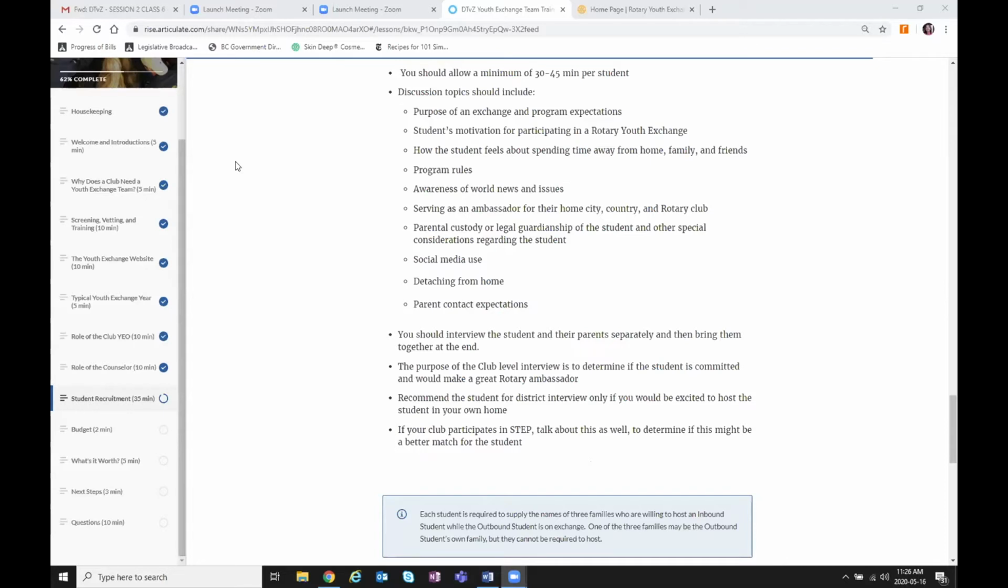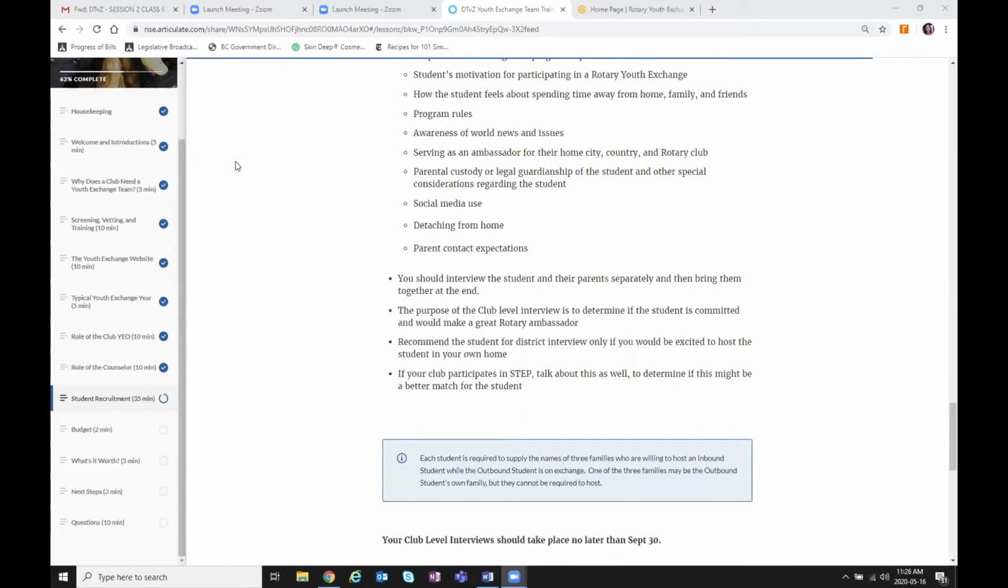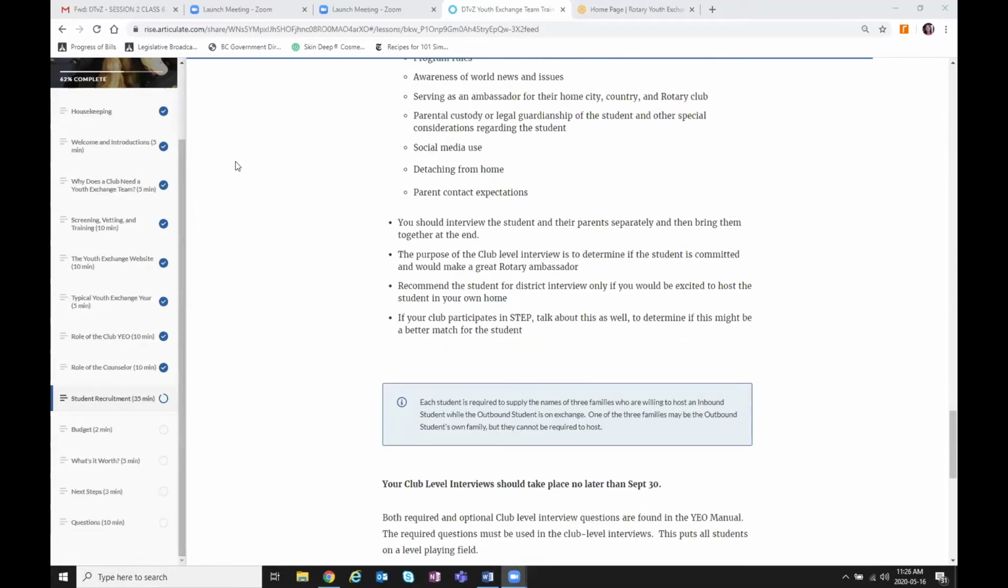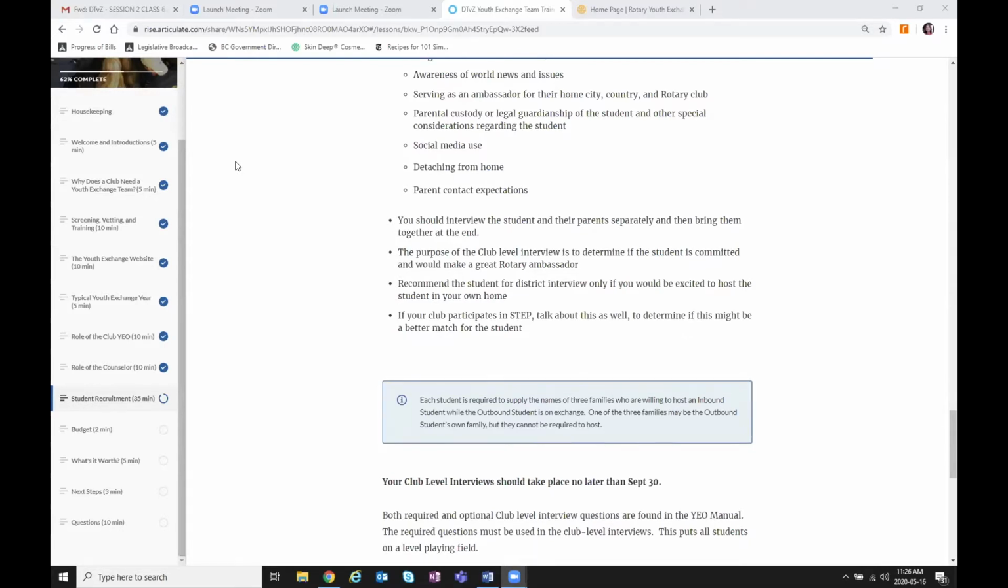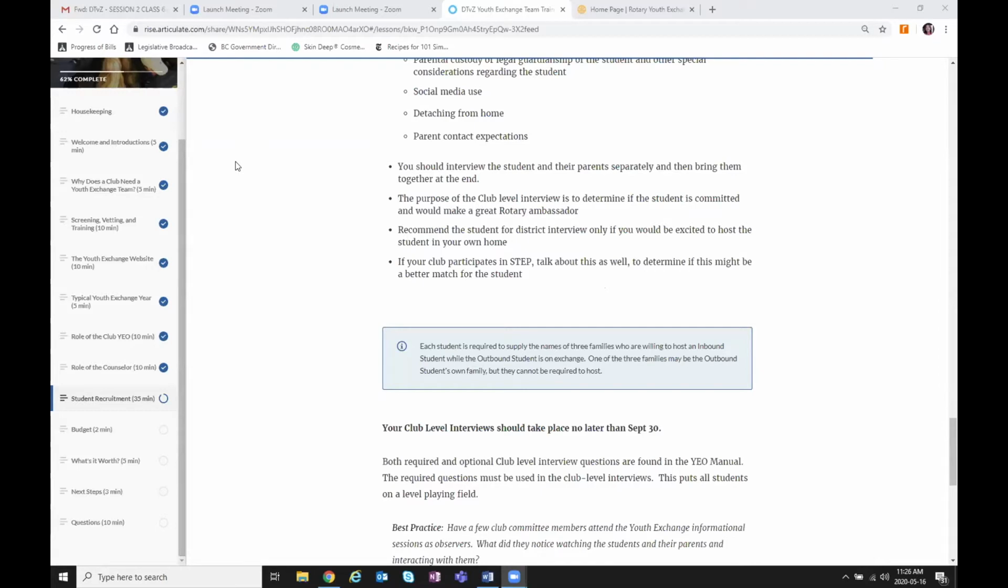Are they comfortable being away from their home? Do they understand the program rules? Do they know they're going to be signing a pledge that says I will not drink alcohol, I will not drive a car? Are they aware of the world around them? Do they know about other countries? Are there parental custodian issues that they should know about? Social media use. Do they have appropriate social media use?